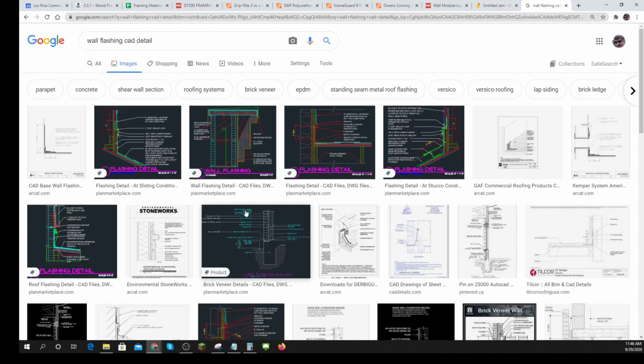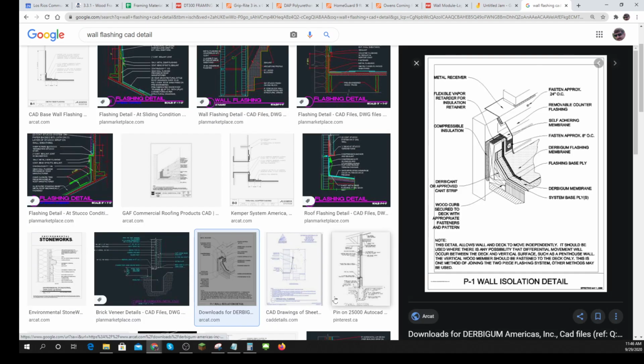So it's fun. I mean, this is what I do for fun, you guys. I go and look at stuff. Oh, look at all that stuff. A wall isolation detail. That one's even more impressive. Allows the wall and the deck to move independently.